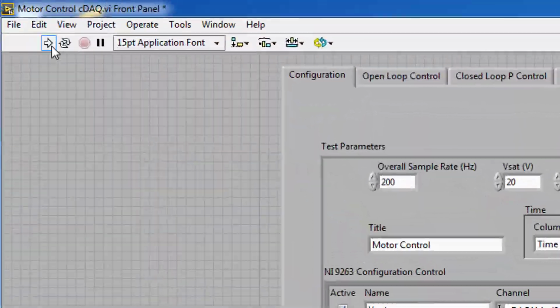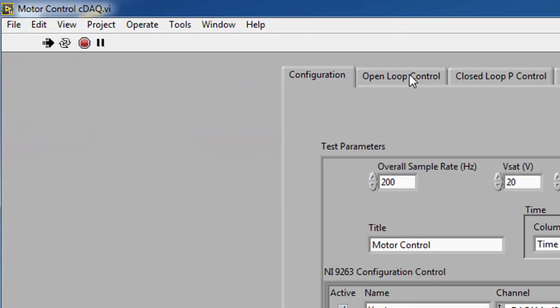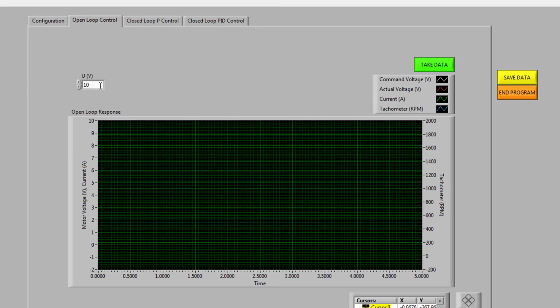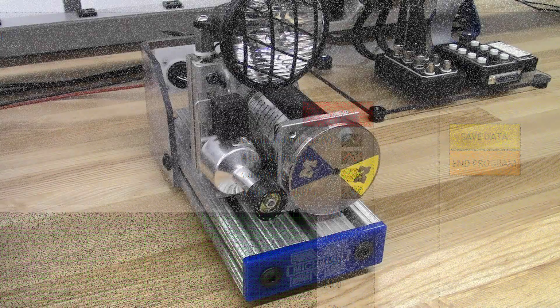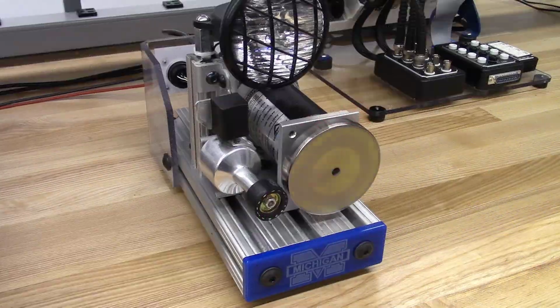Start LabVIEW and select the Open Loop Control tab. For this example, the input voltage is set to 10 volts. Click the green Take Data button to initiate a test. As a default, the motor will spin up for 3 seconds, then down for 2.